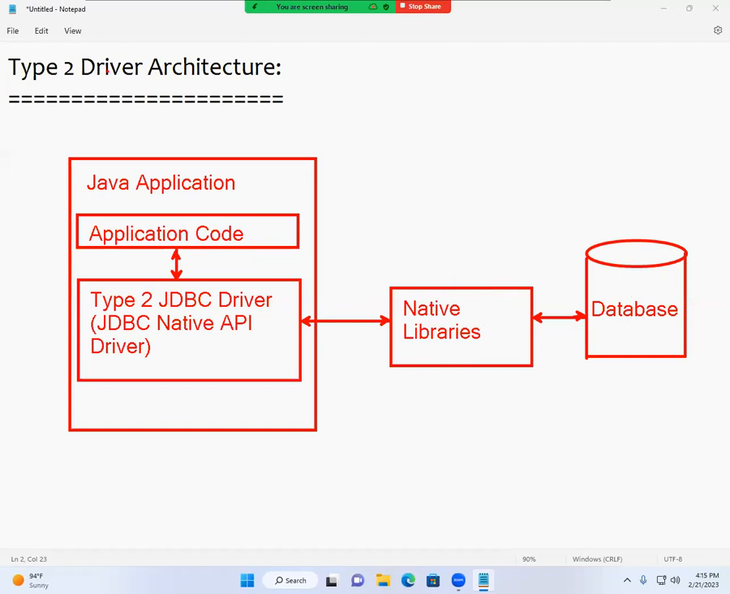So for developing type 2 driver, they used Java language and native language. That is the reason it is called JDBC native API driver. Also we call it partly Java, partly native driver, also partial Java driver. These all I gave in the last Saturday class. So native libraries we use to connect Java application and database. This is type 2 driver.